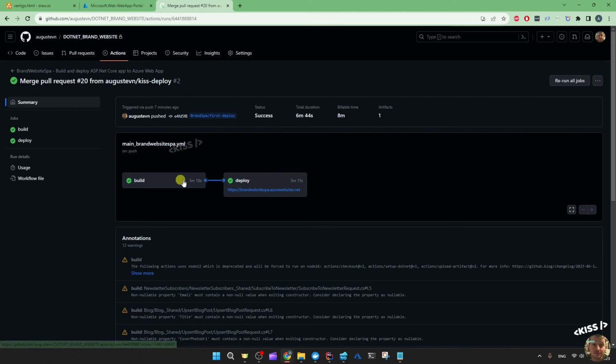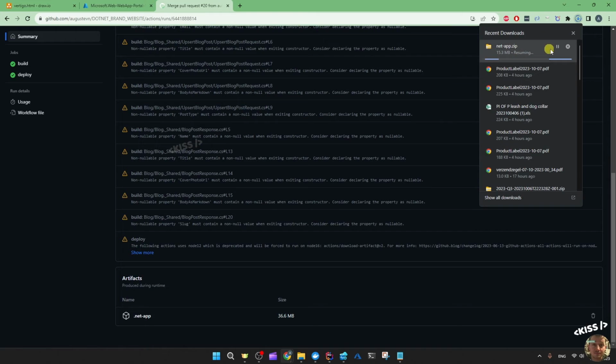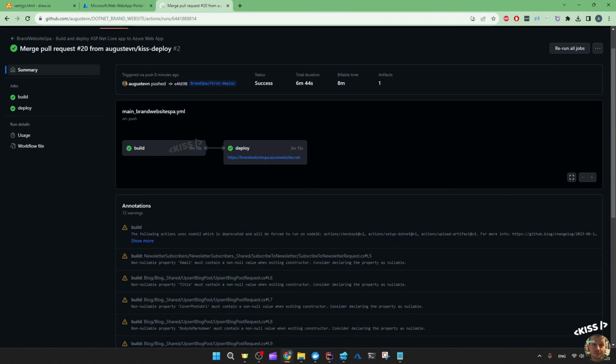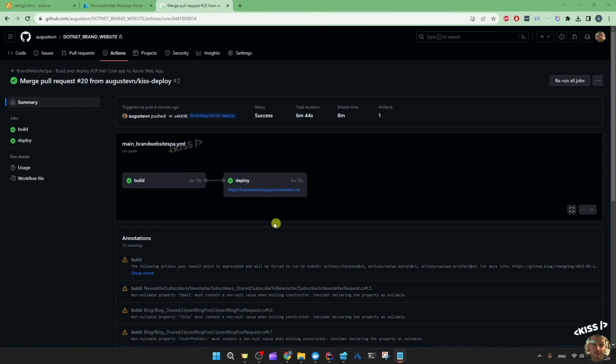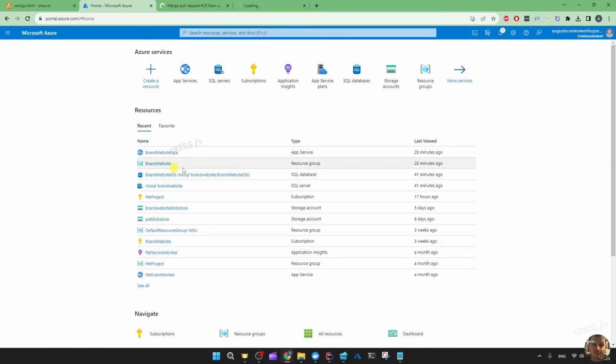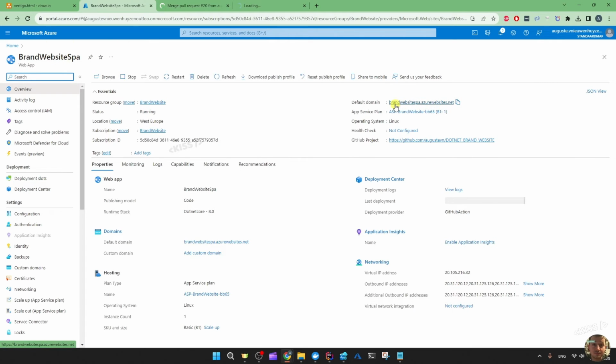And that deployed after another 3 minutes. And at the bottom you get the artifact, which is basically the output of the build and publish. So if you ever need to do a manual deploy, you could grab those. That is of your production version, of course. And now it even gives me the URL which it deployed to. That's the same URL if we were to go to the app service. That's the same URL in here.